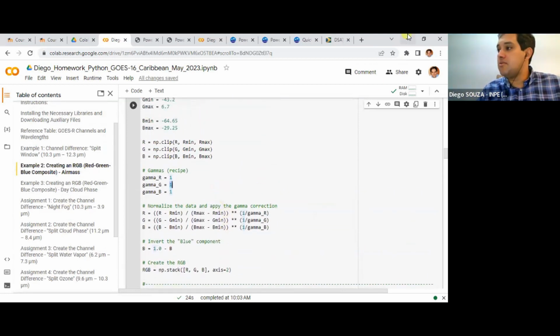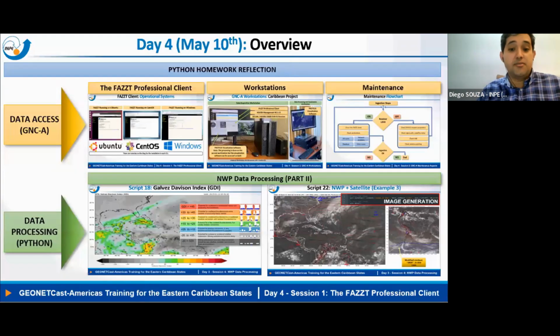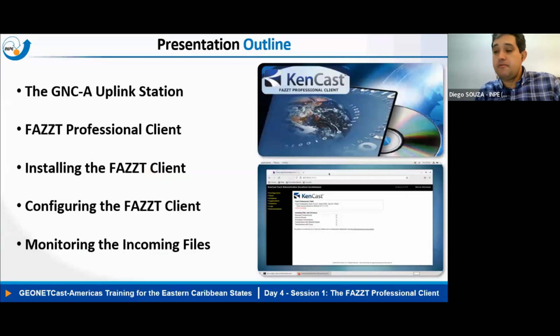And now let's return to our first presentation. Today we are going to present the FAZZT professional client in detail. It's the software that manages the GeoNetcast Americas incoming data. And it is the only component of the station that has a single supplier in the market. All the others, the receiver, LNB, workstations, you have many options. But for this one, there's a single option, right?